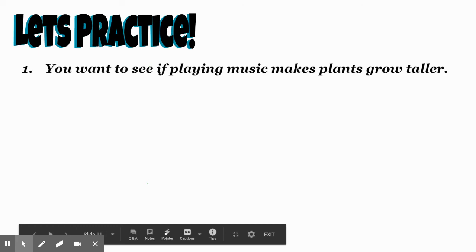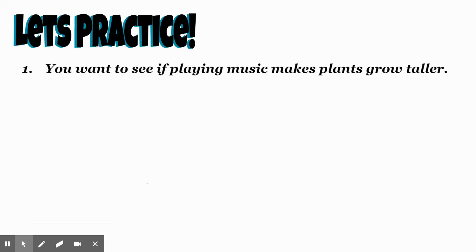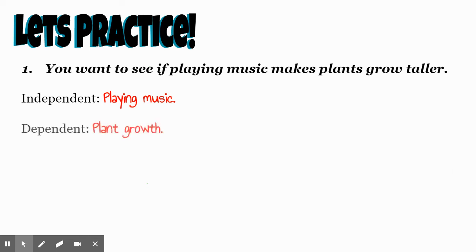So again, you wanted to see if playing music makes plants grow taller. The independent variable is the playing of the music, right? You could be playing some hip hop, you could be playing some pop music, you could play some rock and roll, right? The independent variable is the music being played. And the dependent thing, the thing we're measuring at the end, is how much the plants grew.